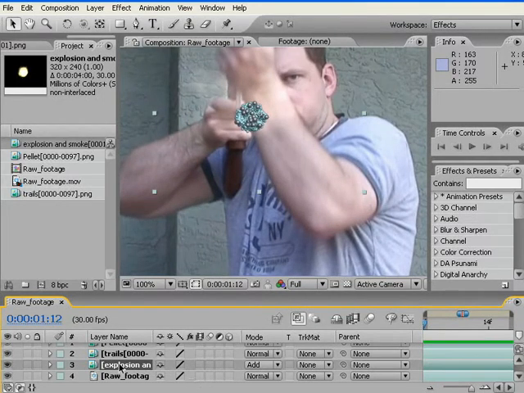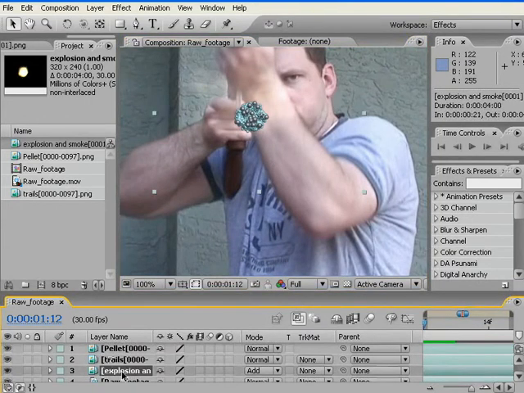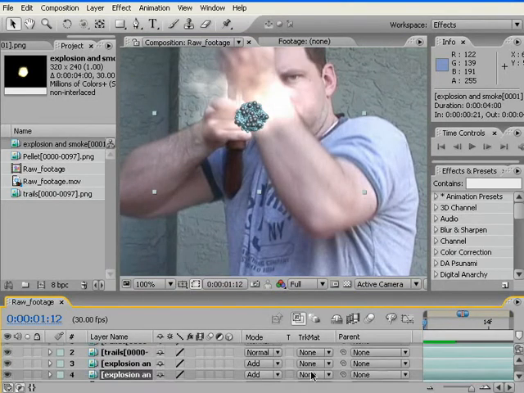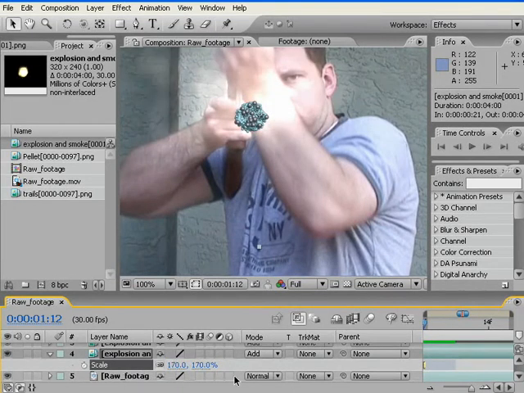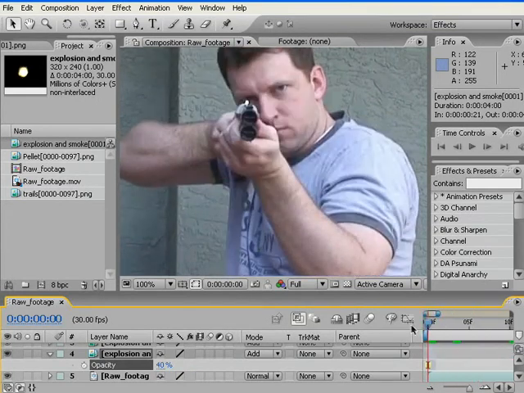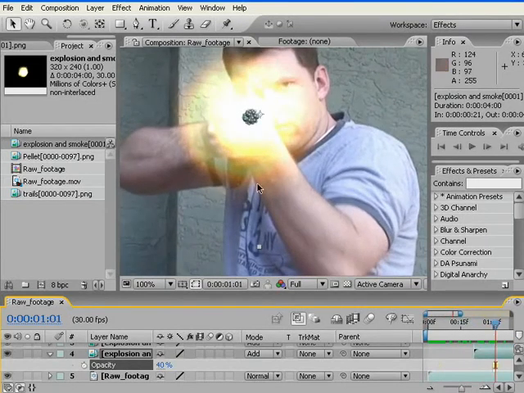One other thing I'm going to do is to just give it a little more pop. I'm going to duplicate that layer. Now this one, I want to hit the scale and scale that up to about 170. And I also want to hit T for opacity and take the opacity down to about 40. So now when you scrub through, you can see that explosion, it's a little bigger and it's a little brighter, and you've got this nice ring around.